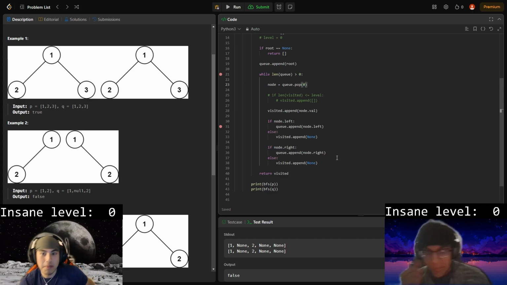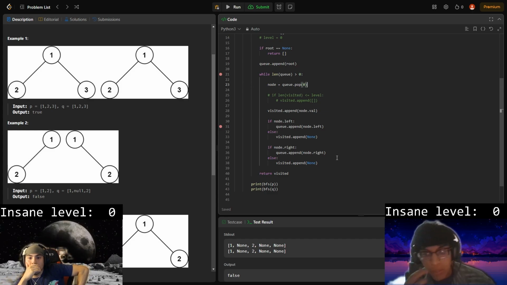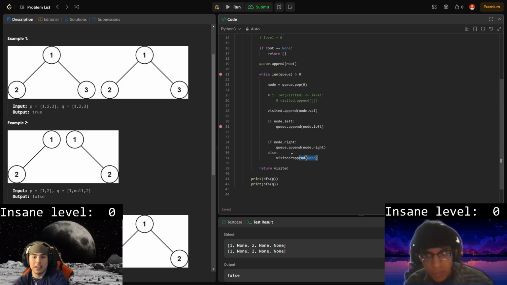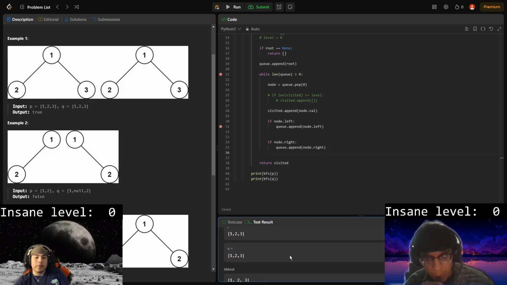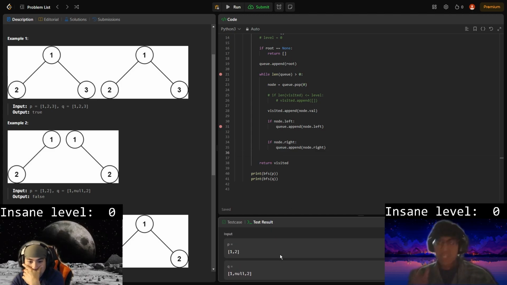So I was thinking we can use the keyword continue. As soon as we hit visited.append, wait, no. I'm thinking. Honestly, I think we don't need these. Go for it, let's see. Okay, we need them because we need to fill in the zeros.